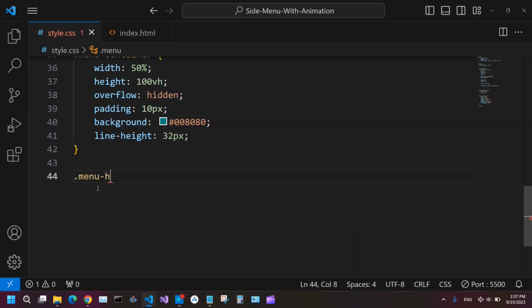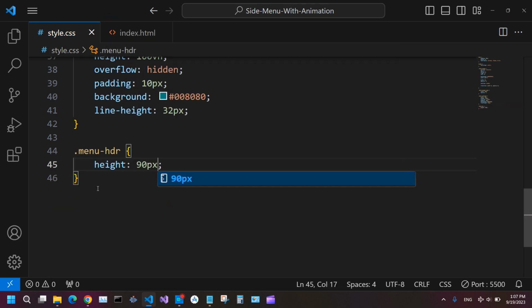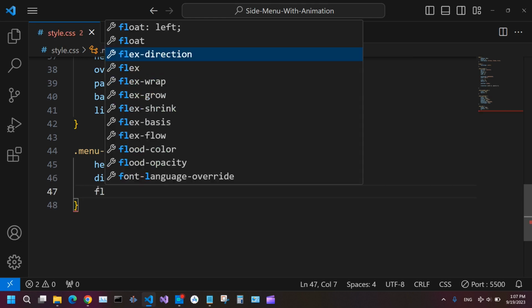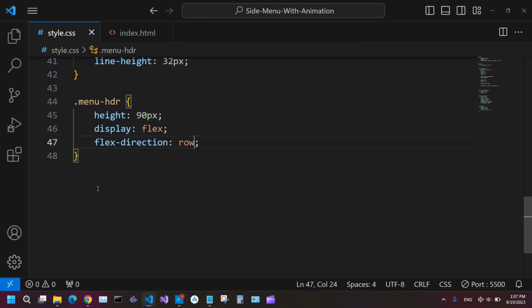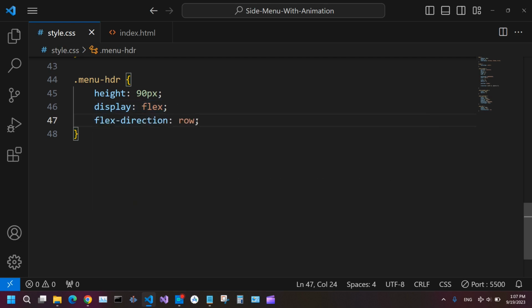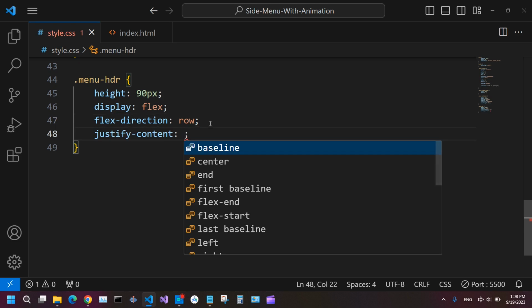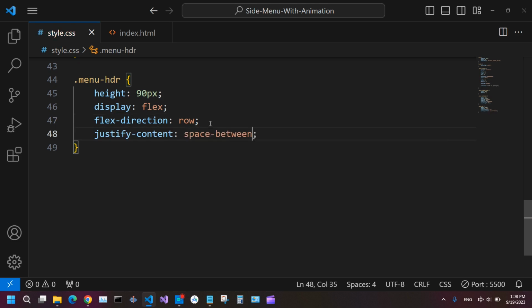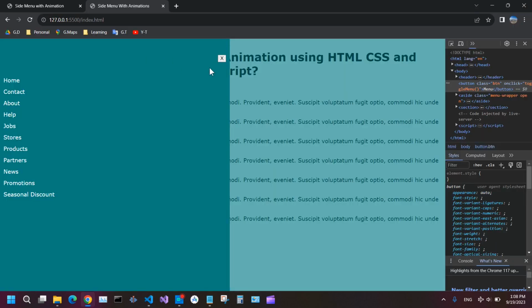Now the menu header HDR, 90 pixel height, and then we want it to be displayed as flex row. Display flex direction row. By default, when you say display flex, it is row, but I like to also specify the direction row just in case for another browsers or for documentation. Then justify content space between, align items center. Now you see that the button came here.